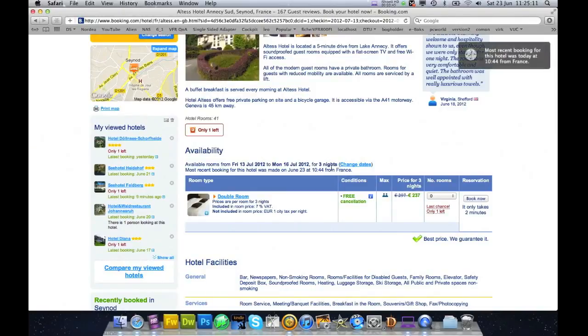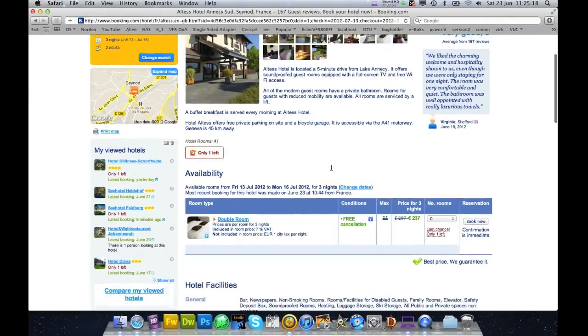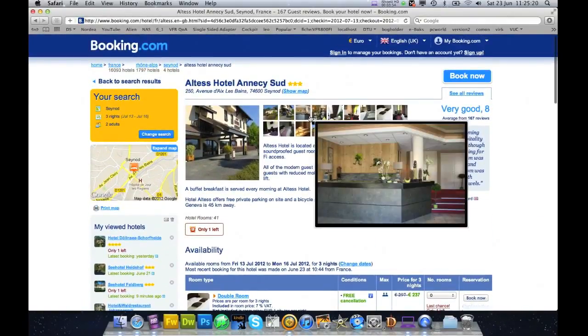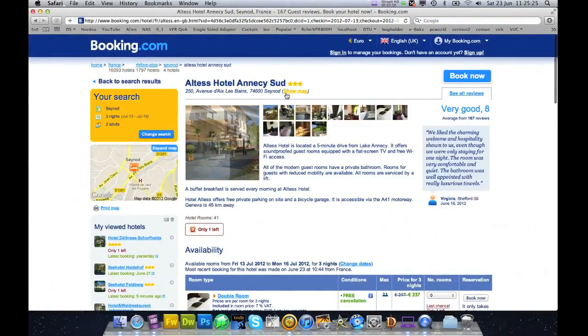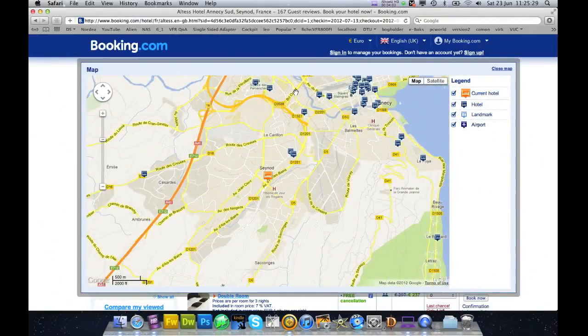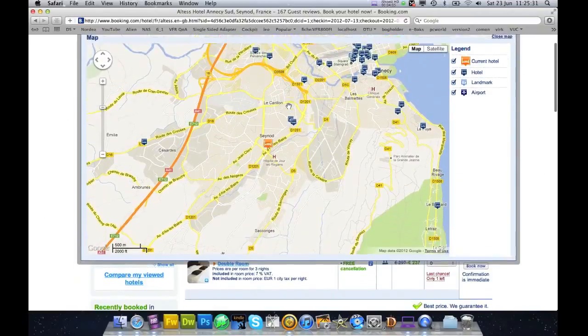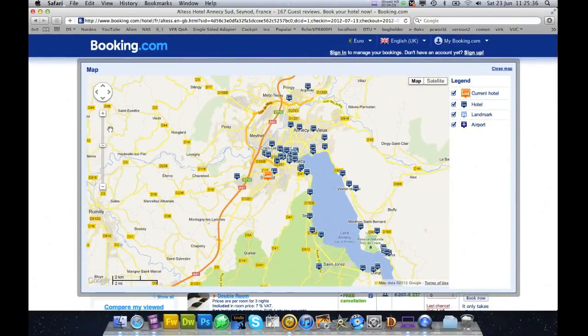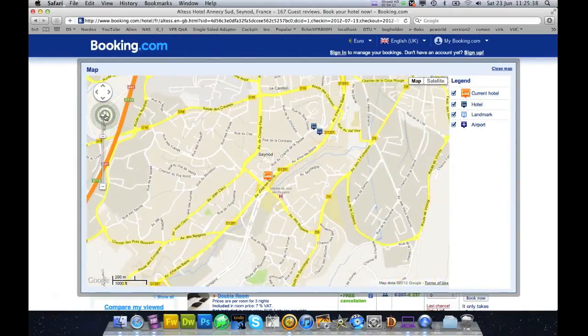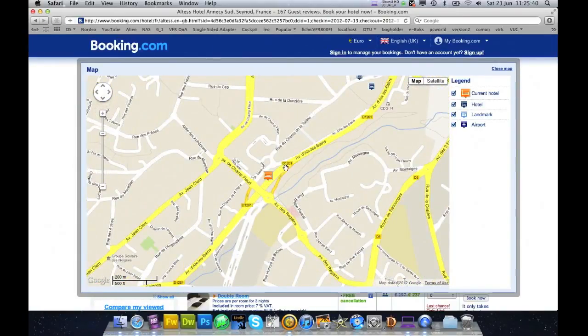For 2 people, €237. So that looks very good. Let's say I want to order that one. I book it, and then for the 3 nights, €237, and then I just see where it is. So it's a little bit away from the lake, but you know, it's a cheap hotel and everything. So Eau de Aux Les Bains.